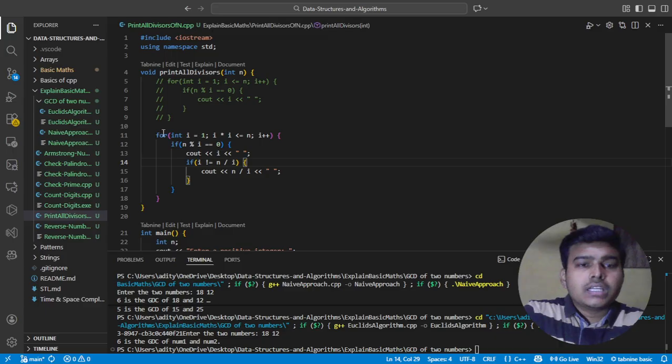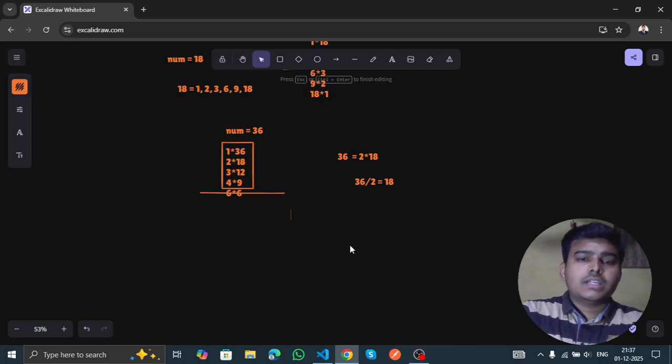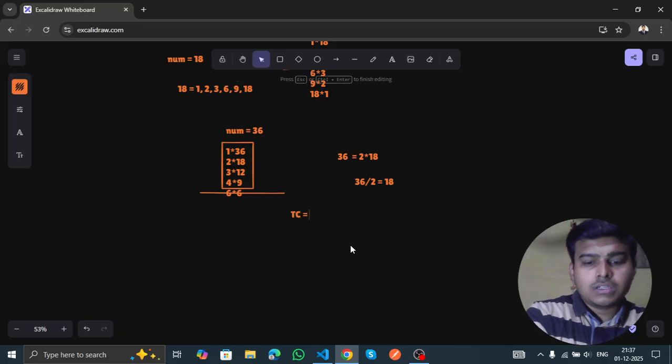And in the first approach, if we see, it is running for big O of n time, but this is the more optimized version, that it is running for big O of root n time. First I'm running this loop for root n. So the time complexity goes from big O of n to big O of root n.